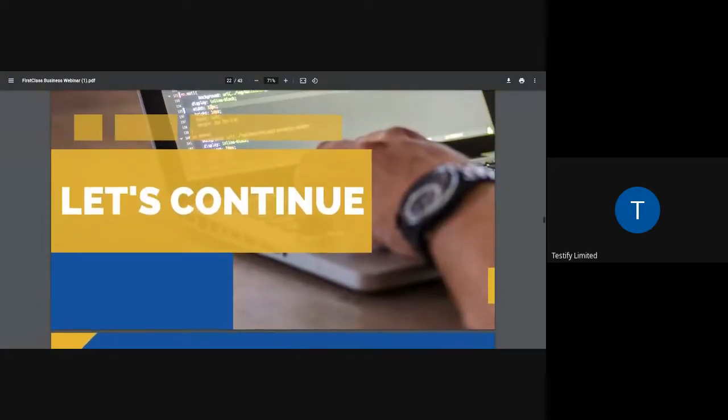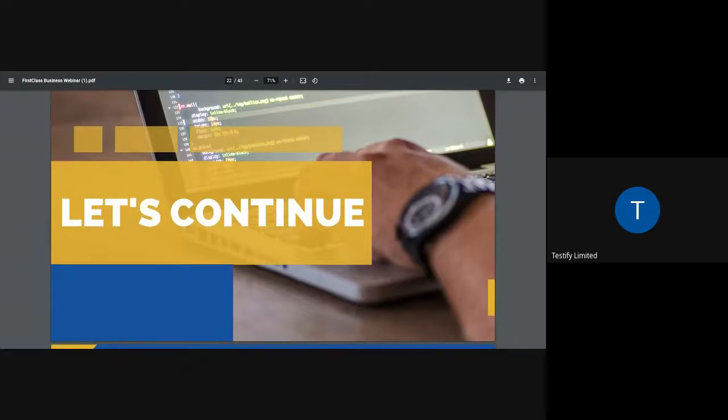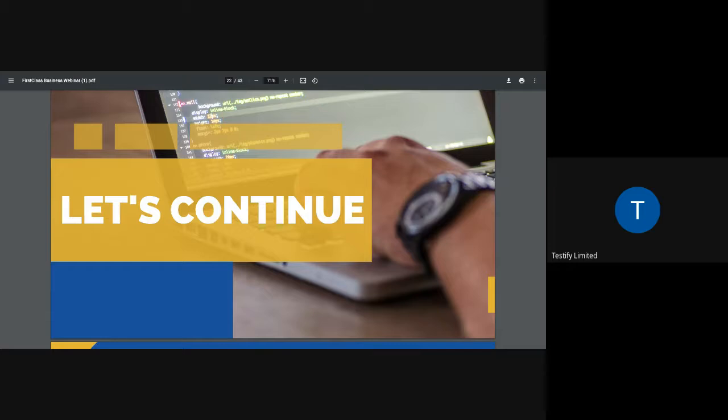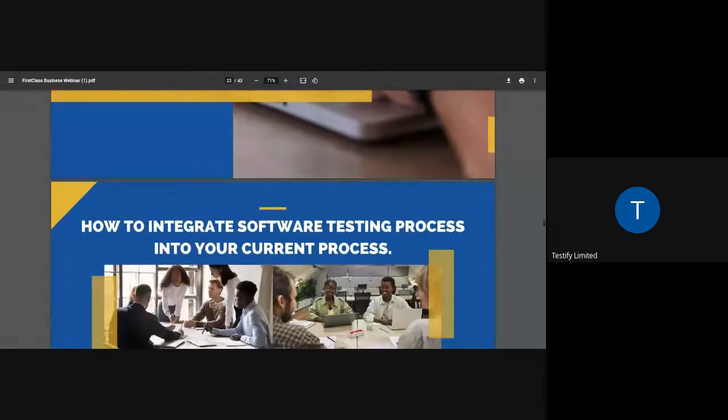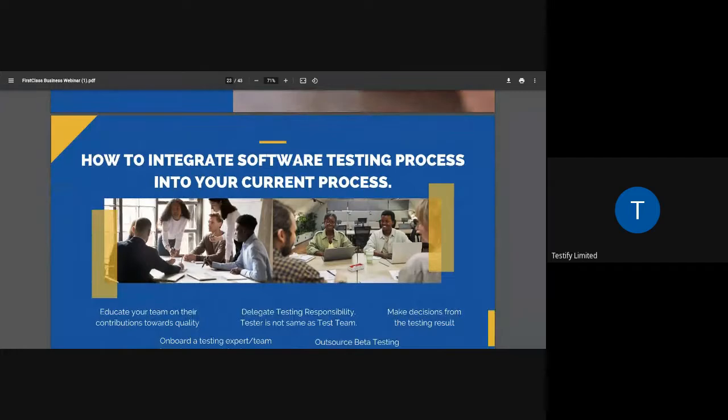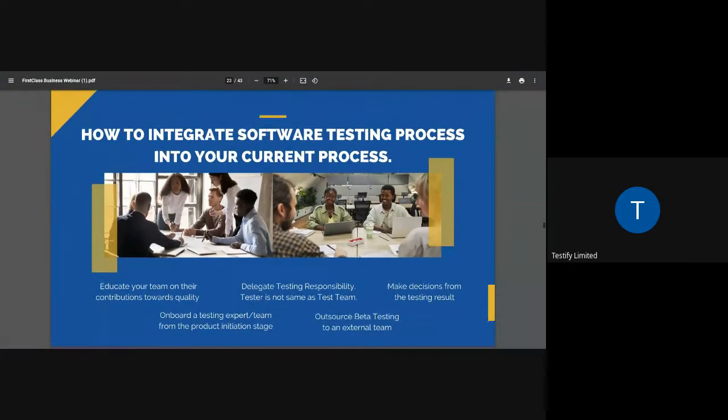Now that you have heard from the growth manager, from the head of QA, from a lead product manager, you have heard the importance, and I will not be going back into that topic again. So how do you integrate software testing into your current products? I believe I'm talking to people that already have products currently undergoing development, or already outside there, but testing was not part of it.